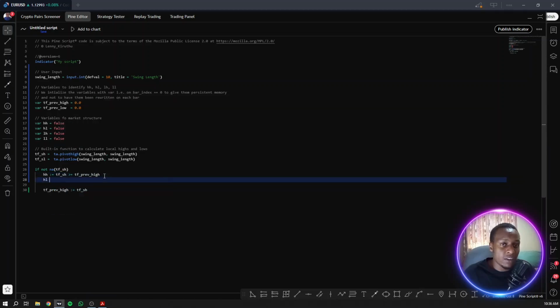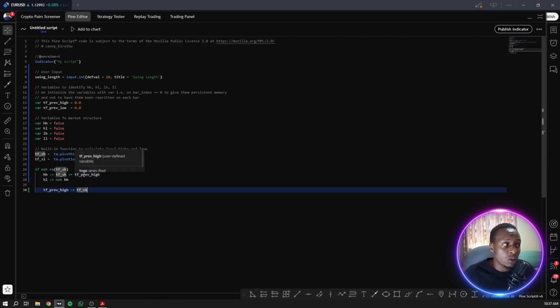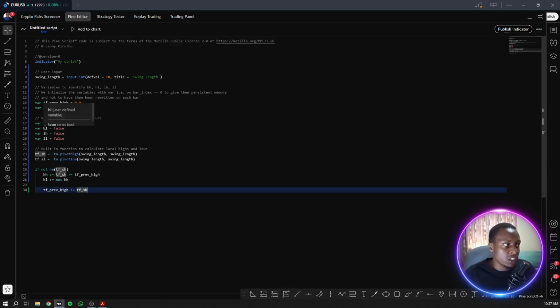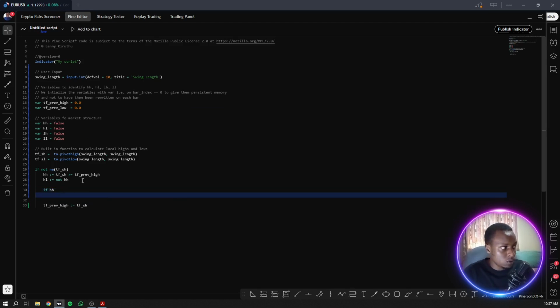So higher low is not higher high. So what that means is, if we identify a new high, but it isn't greater than the previous high, then it's a higher low. So essentially, this is how we create the true state for this variable higher low. So, okay. Now, let me visualize this on the chart to make it more understandable.